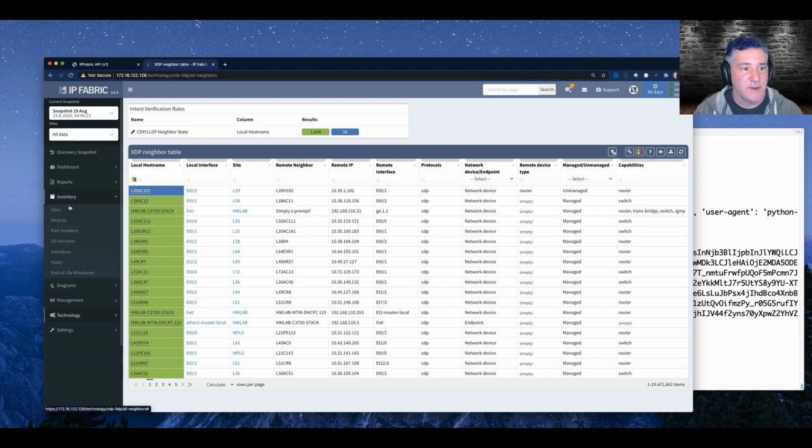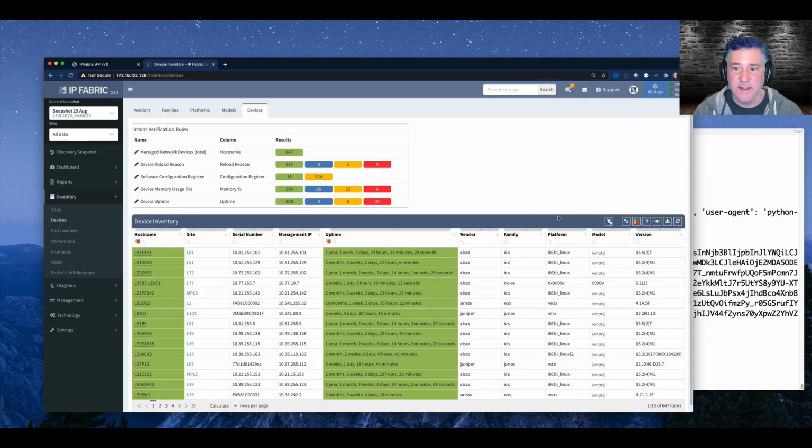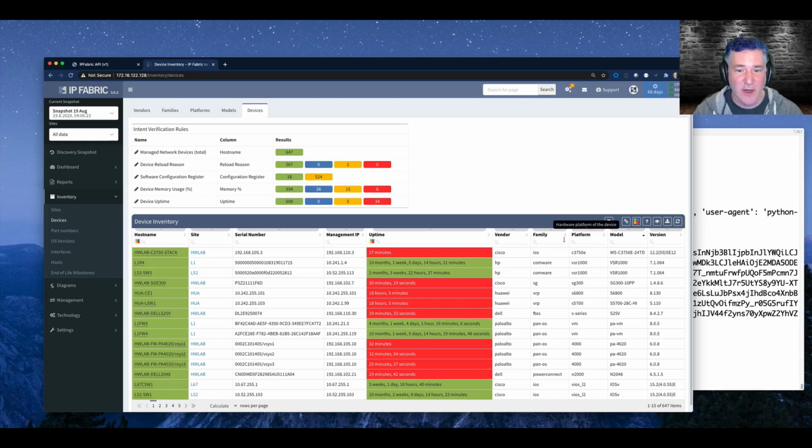I'm going to go to the devices page. So this is all of our inventory, we can see we have 647 devices in total. And this is kind of the audit reports that are built into the product off the shelf, so to speak. So we'll explore those in a sec.